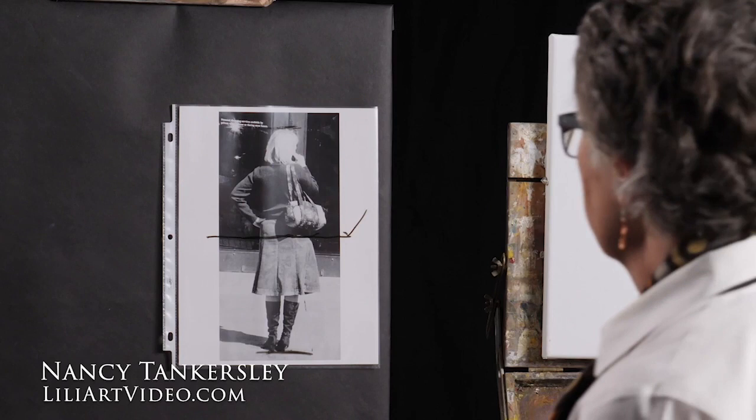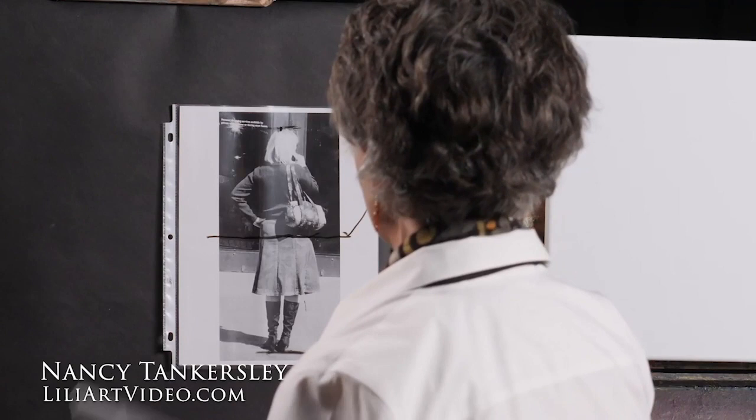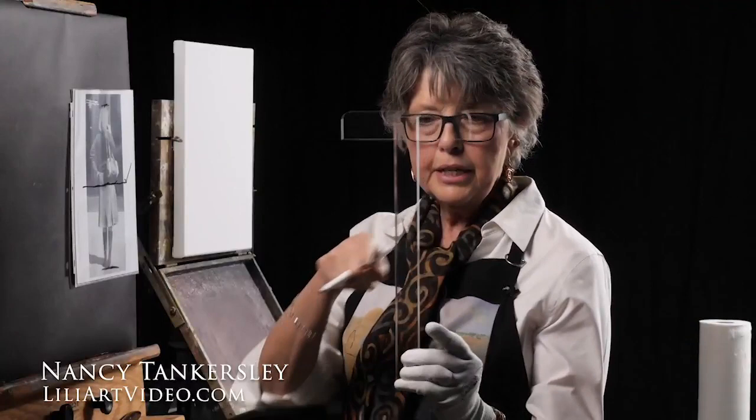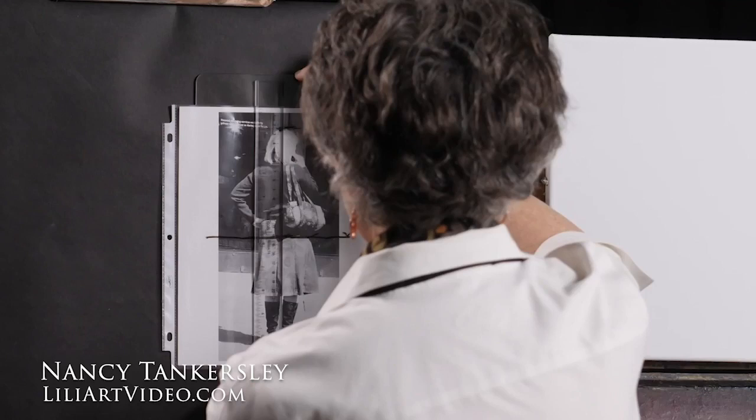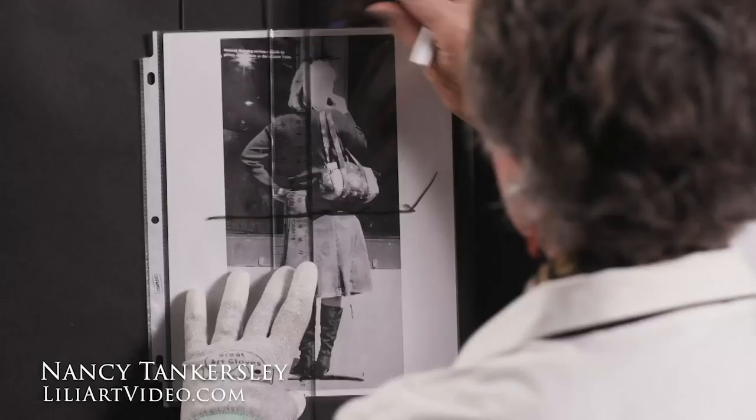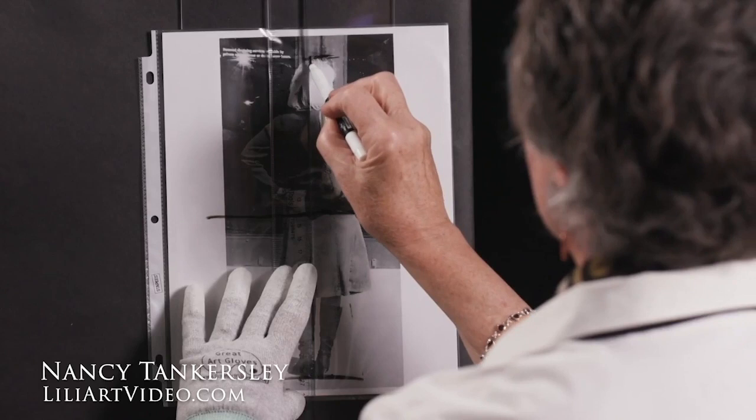Secondly, I like to drop a vertical line. It doesn't matter exactly where it is. I just want to make sure that it's somewhere toward the center of the figure. And I recommend getting a T-square, because it's really important to line it up with the edges of the paper, just like you'd line it up with your canvas. So I'm going to draw a center line there.